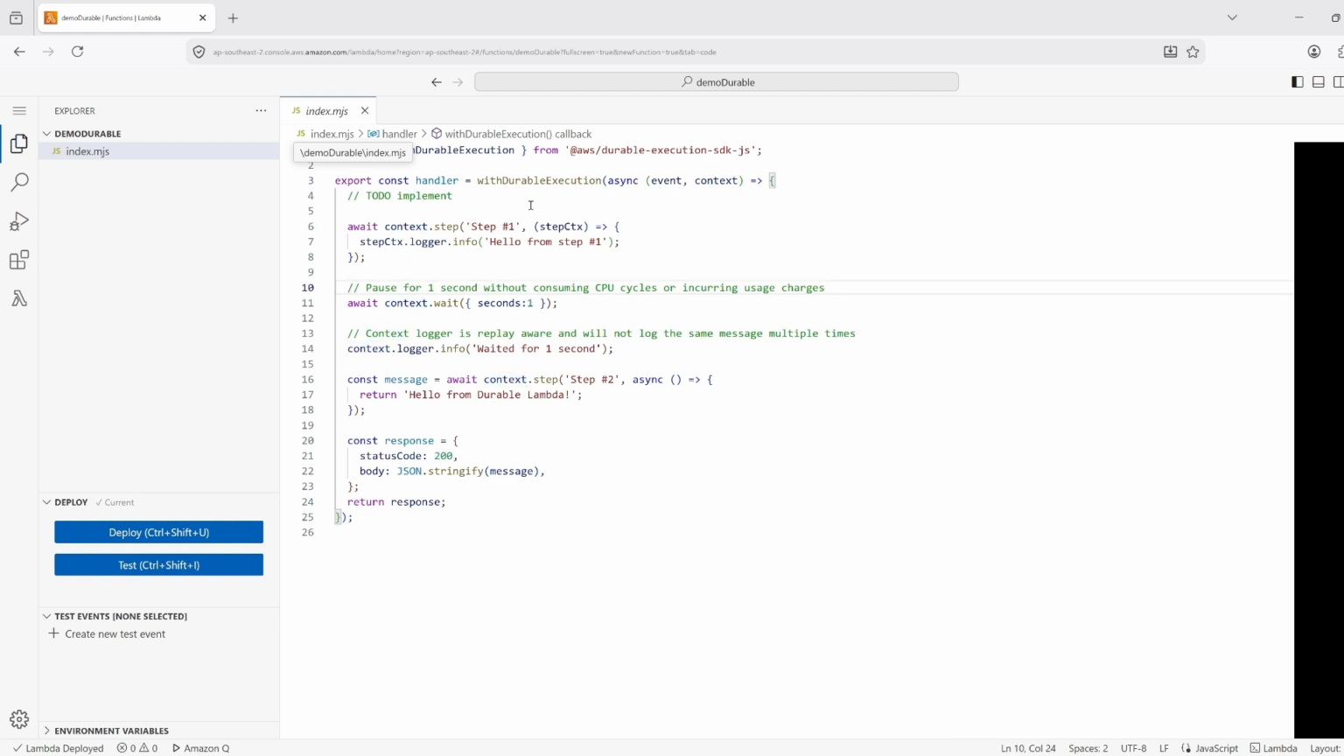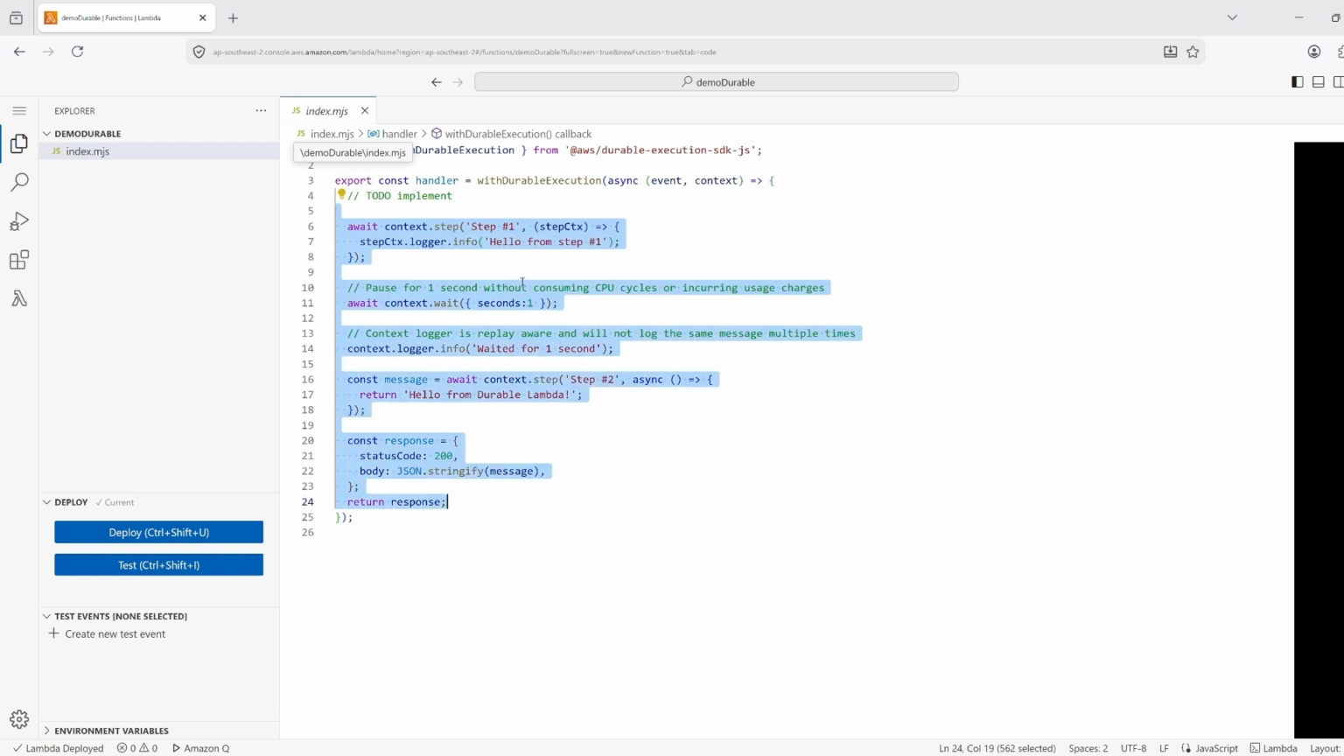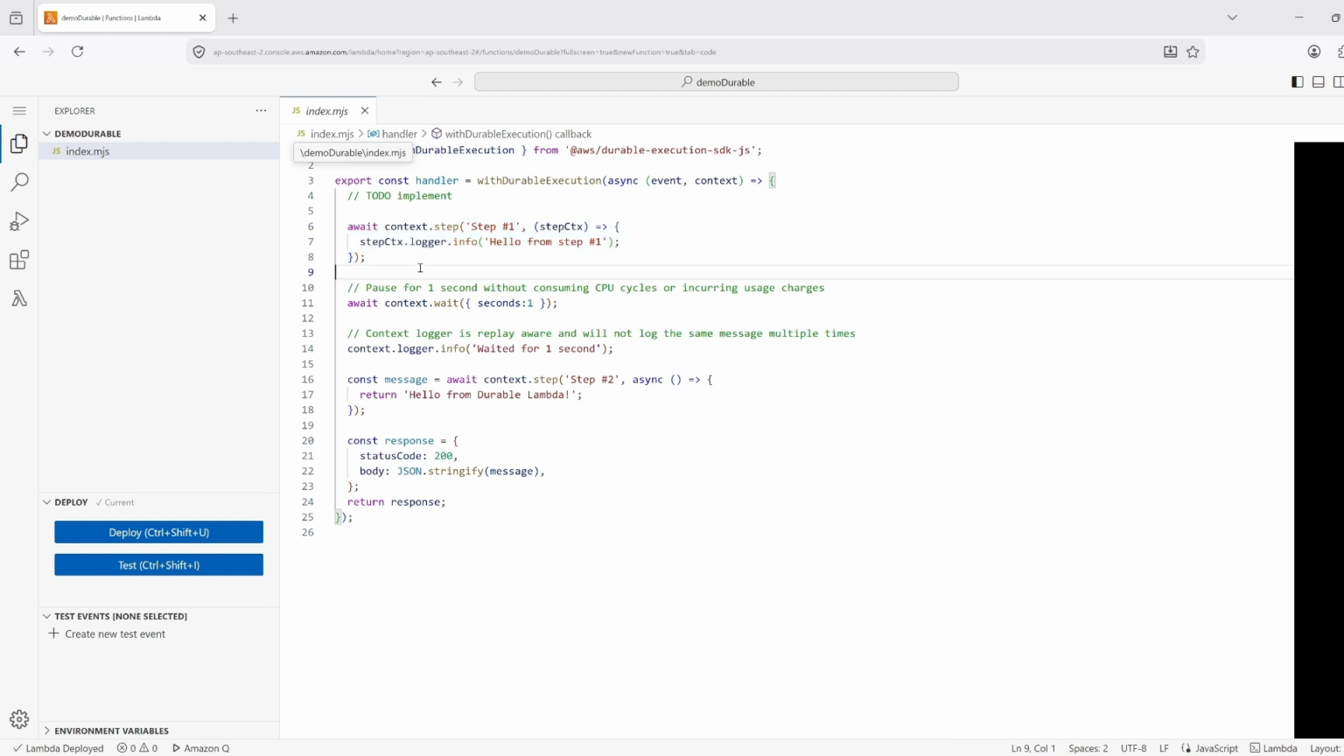Inside the handler, the first thing we have is context.step, and step is a durable operation that, when it runs, creates a checkpoint and saves the result in the checkpoint. So if there is a new replay, then the same result will be used from the checkpoint instead of running the step again. Suppose step 1 runs, and then we have a wait operation, and after the wait operation, when the function comes back and execution starts again, this step will not be executed.